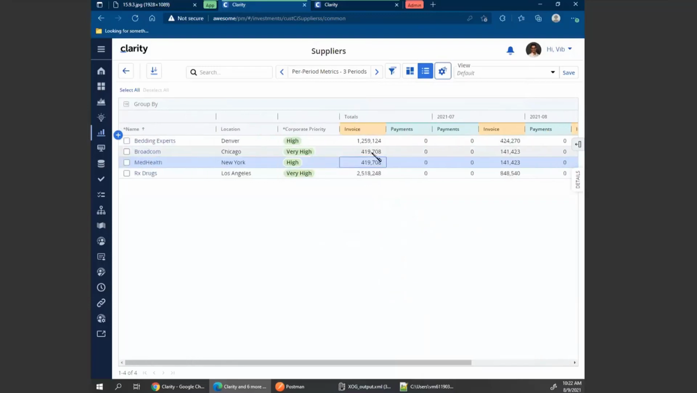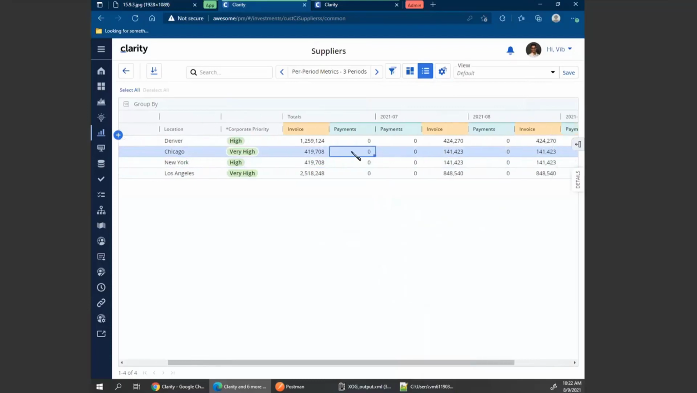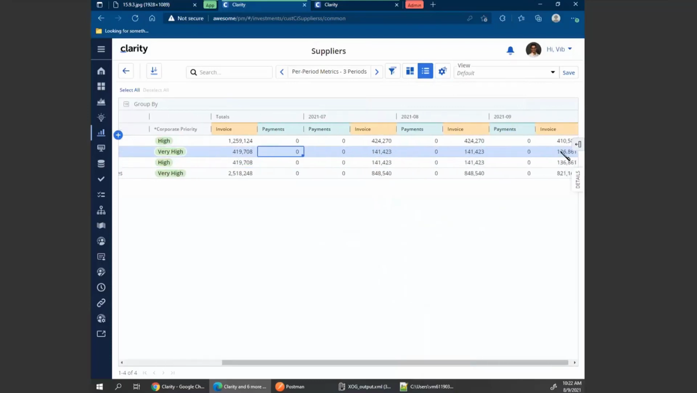No payments are done for Broadcom for that period, zero payments. However, my bill should be close to 419,000. That is the invoice I got. I'm going to go ahead and make that exact amount payment. And notice the minute I populated that, I see the values updated for those 3 months under payments exactly. So the invoice I got, I made that payment, and I was easily able to manage it by doing it by the totals.